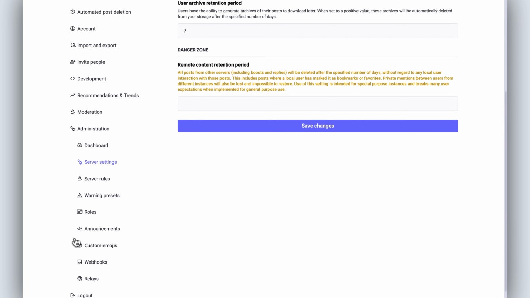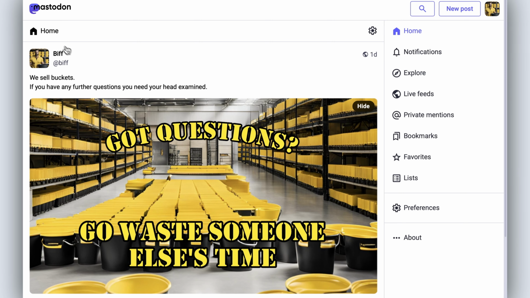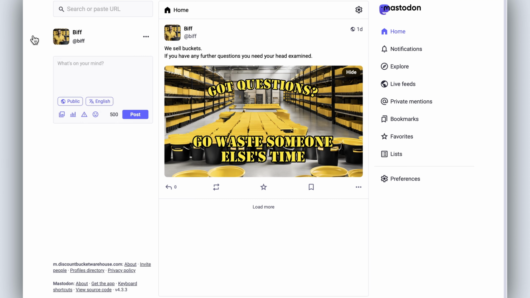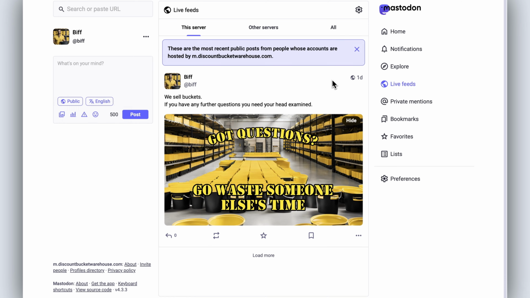The primary cause I've found of people having an issue with the storage on their Mastodon instance: relays. So if you have a look down here, this is where the relays are. And a lot of people, when they start a Mastodon instance, will read somewhere about relays because they're trying to solve this problem of a Mastodon instance that just doesn't have much on it. We actually have one here. Discount Bucket Warehouse, they have a brand new Mastodon instance. And if I go and look at Explore, there's nothing there. If I look at live feeds, there's just the one post that the Discount Bucket Warehouse has made.